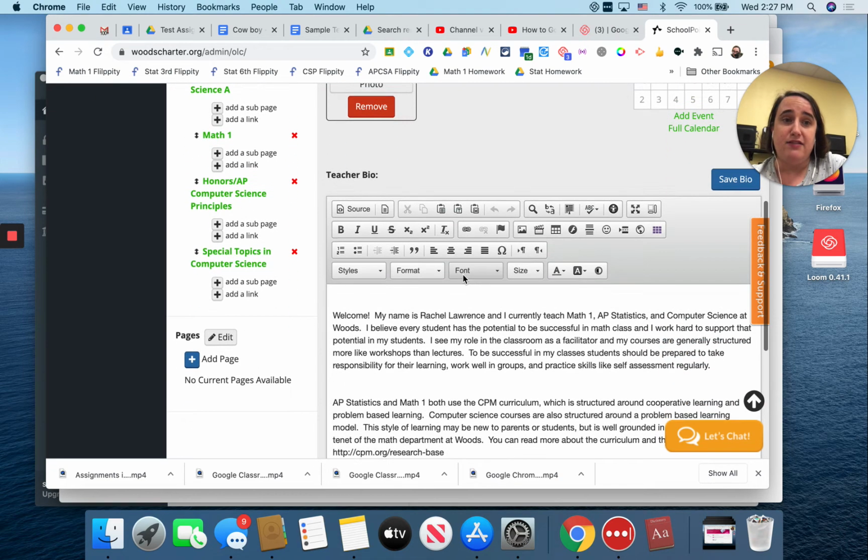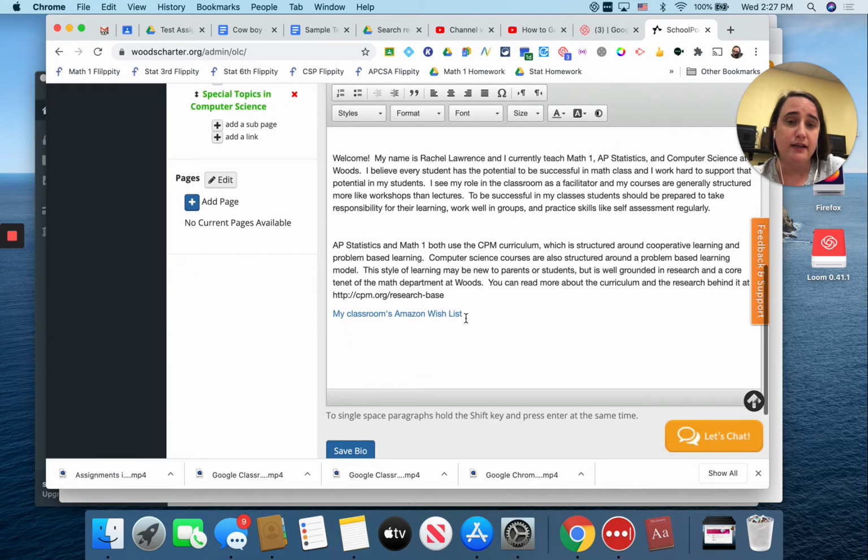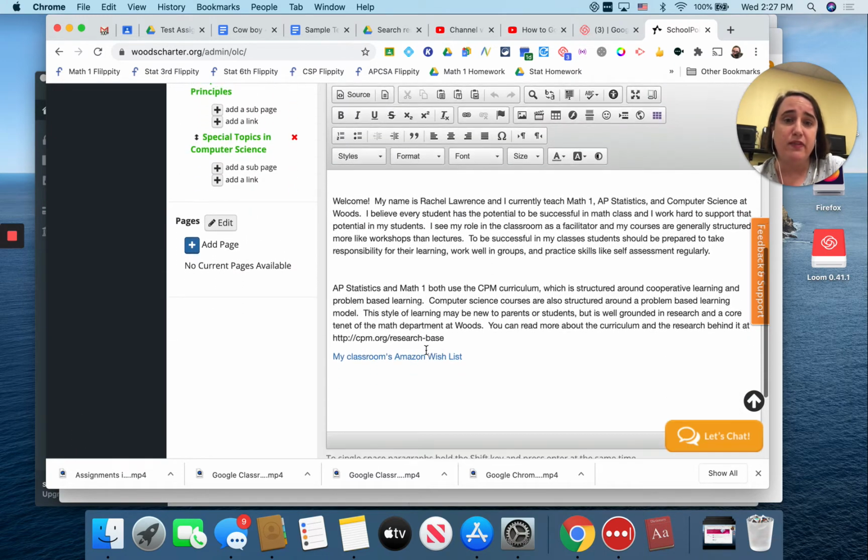And then I have a little bio, and this is really easy. This is called a WYSIWYG Editor. What you see is what you get. You can just type it in exactly how you want it. I have a link to my Amazon wish list and all that stuff. One thing people ask me about is how to add links.